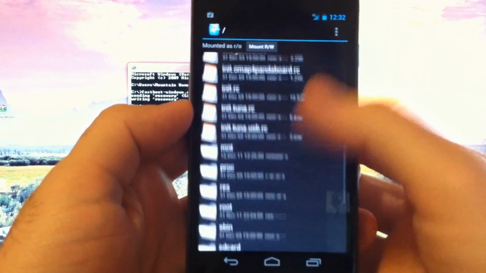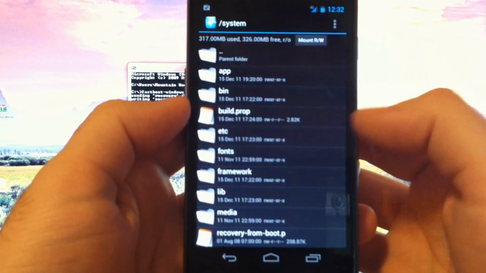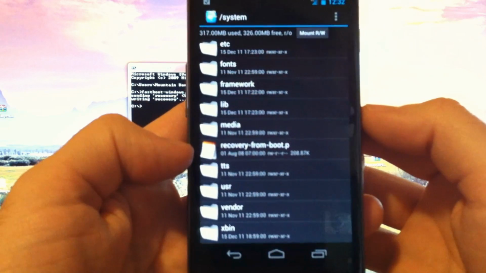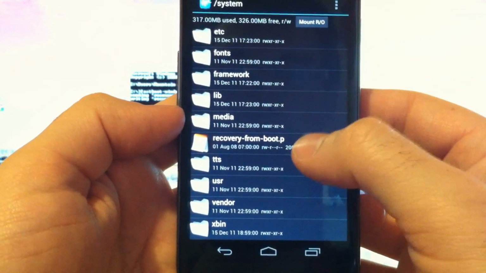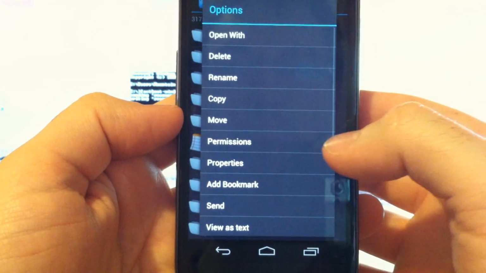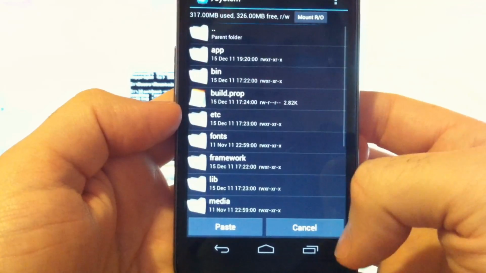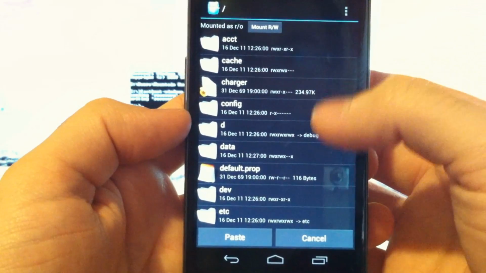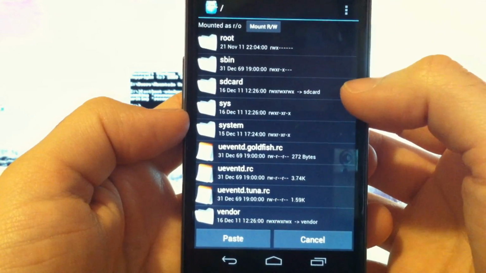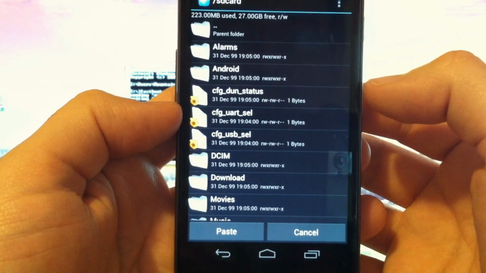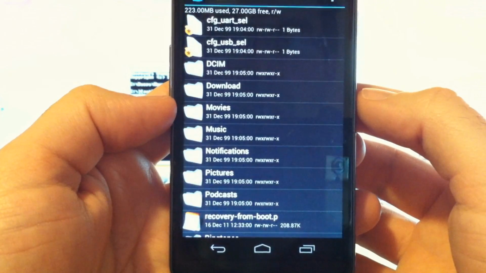Let's head down here to System. And first you want to mount read-write. And this file, recovery from boot, I'm going to select to move that. So let's go up and let's move it to the SD card. Good, and we'll just paste it in there.